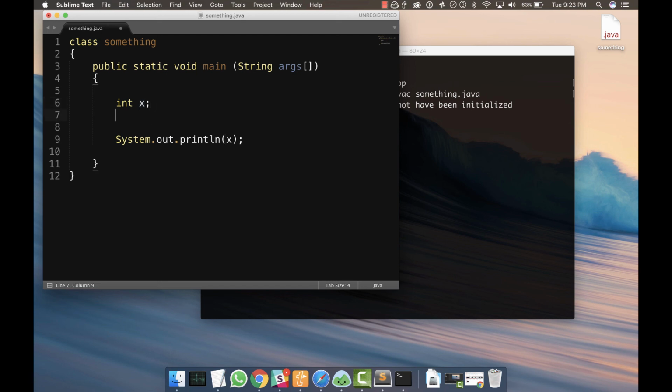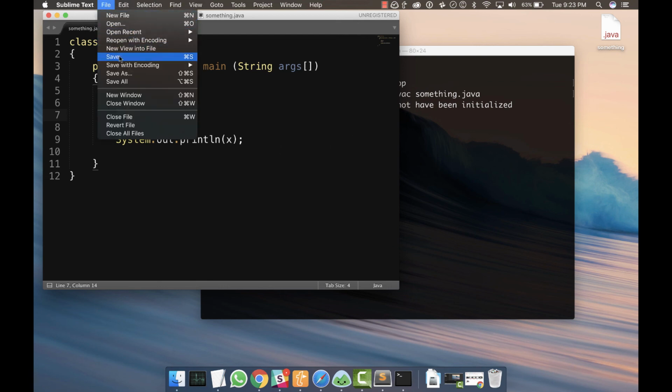So what we can do is just type in x equals to 10 and a semicolon and save this. I'm saving this file using command plus s, so pressing command and s at the same time, or you can also do this by going to file and save.